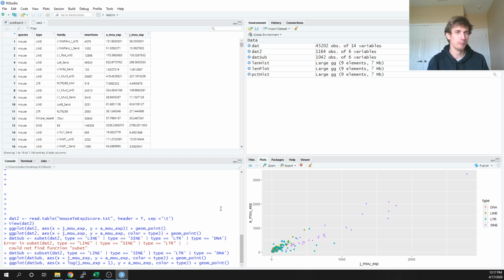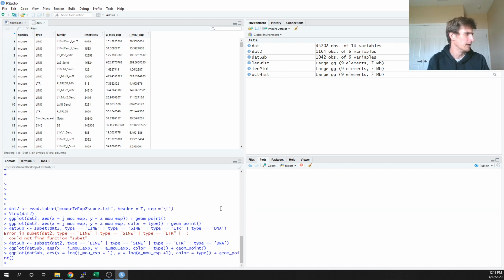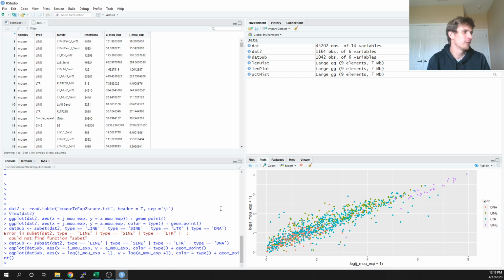It's a common thing to do, if you have zeros in a data frame or in a column, to just do a log plus 1. So I'm going to do the same thing for my y-axis: log of mouse expression plus 1. Again, this just helps with handling zeros. All right, it stretches all this out. Now I can see all of those individual data points that belong to lines, LTRs, and DNA transposons.